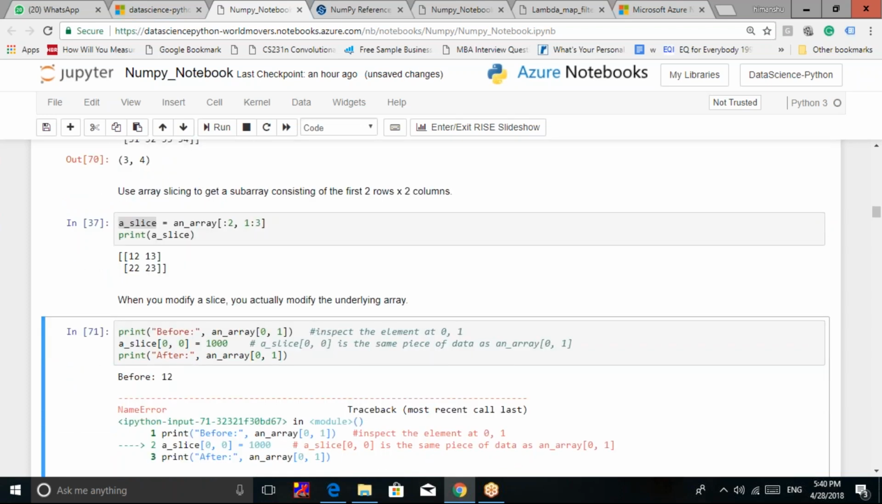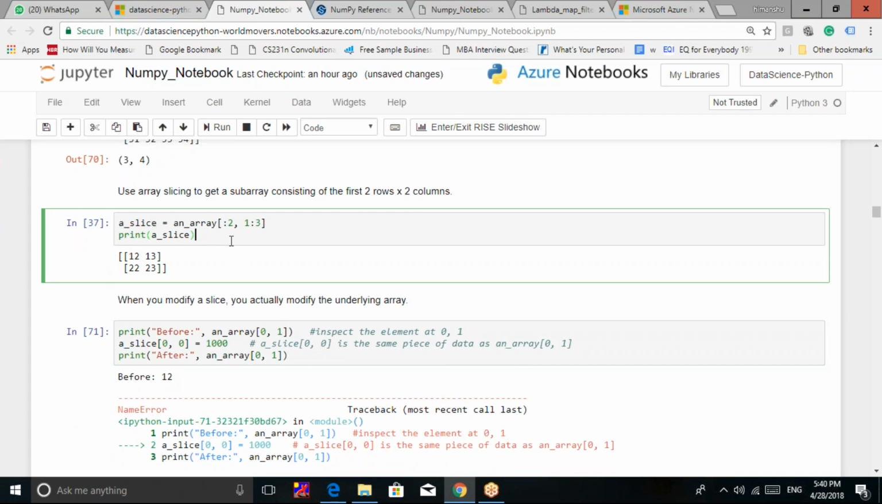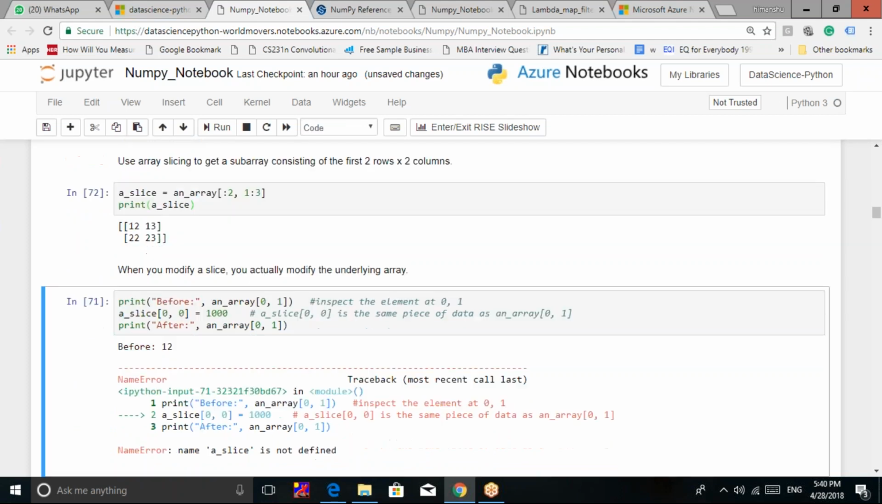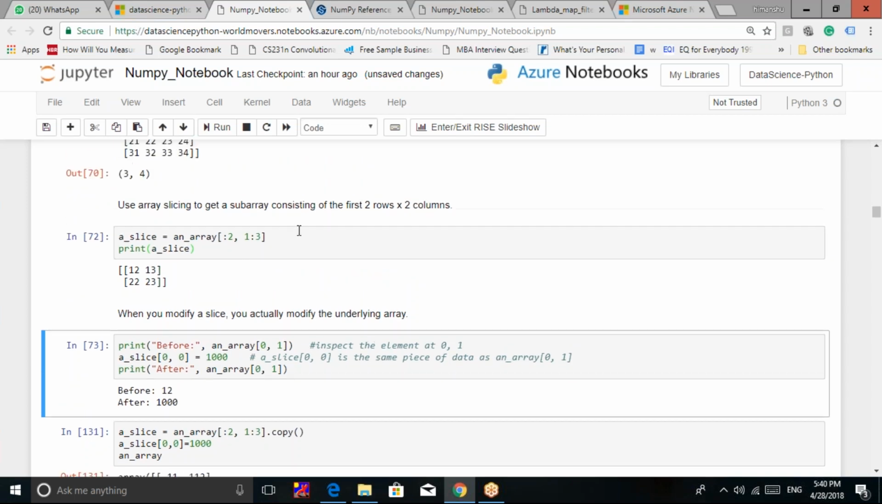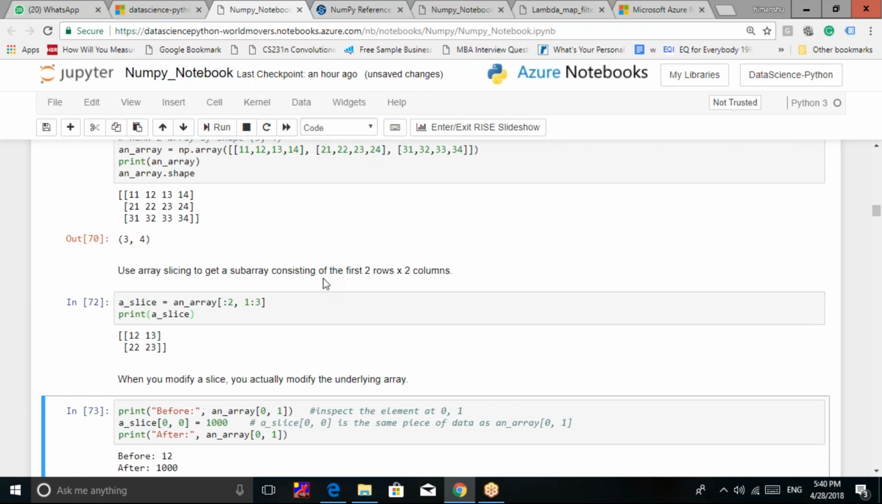Why is there an error? Oh, I haven't executed this. Yes, see this. So if I just create a slice of it, it is just a view or window of it. You can say that. It's the same. It's pointing to the same memory location only, a_slice.